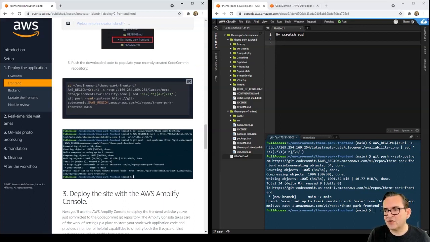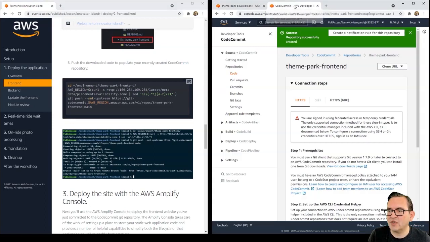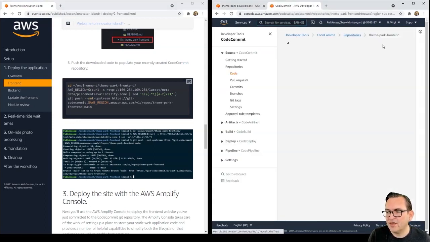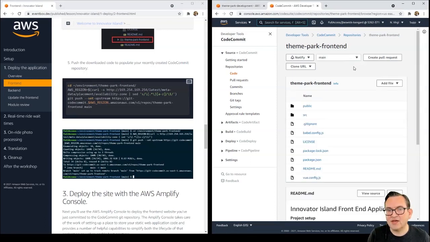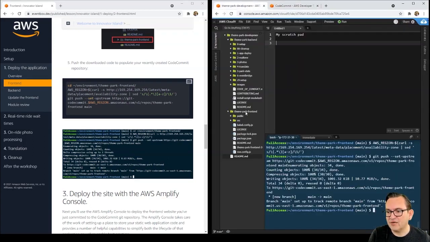Now these aren't in the instructions, but I'll show you if I go back to CodeCommit and I just refresh this screen. Previously that repo was empty, but now we see theme park frontend contains all the same files that we see in Cloud9 over here. It's matching that same directory there.